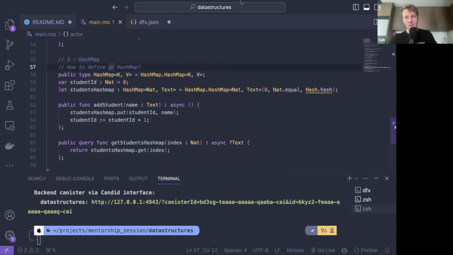before we move into HashMap, we still have 15 minutes. I think that should be enough. I'm going to see if we have some questions.